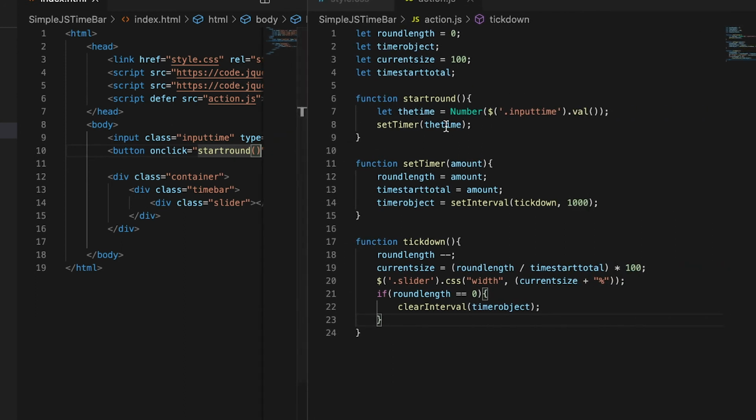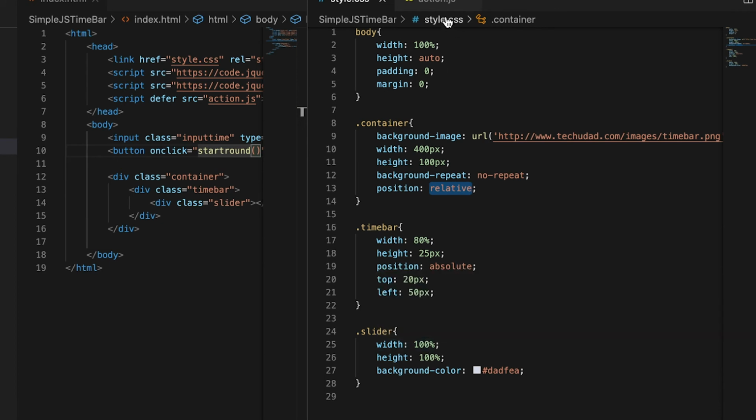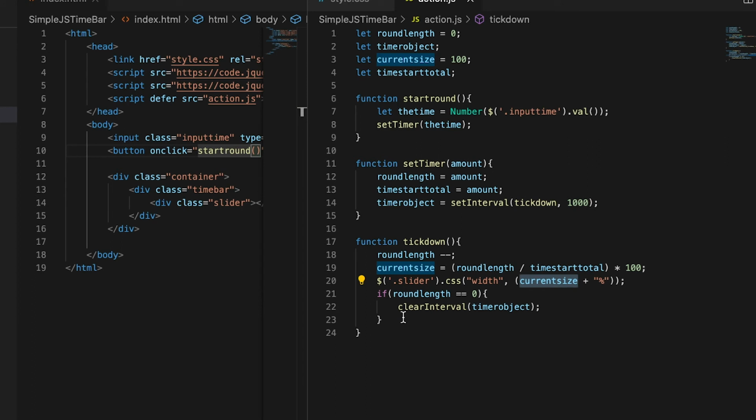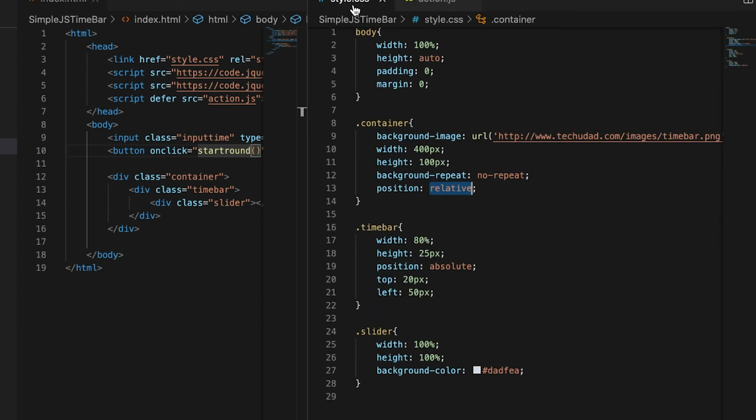When start round runs, it's setting a local variable called the time, getting the value from that input, casting it as a number, and sending it through to our timer function. And then we're setting up a couple of our global variables for the one that's going to stay that amount and the one that's going to tick down with all the seconds. And then we're starting the timer. And I like to just go through this mentally because this helps me make sure I didn't miss anything. And then round length obviously goes down every second. We're adjusting the size of the slider by this number and inserting it as the percentage width of that object. So right here on our slider where we say width 100%, that's actually what we're updating every time it's going to tick down.